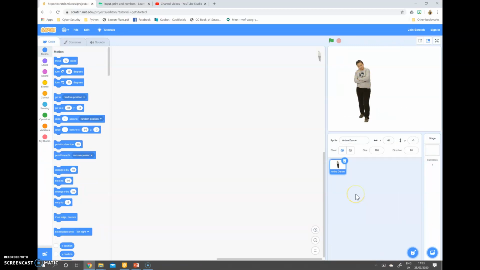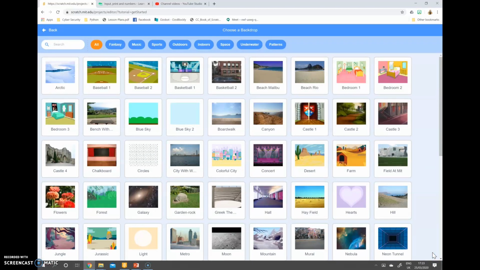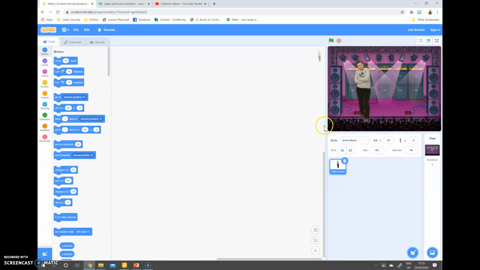I'm also going to put a backdrop in. So here we can add a backdrop. There's loads of theatres. You can put her in space, put her at a concert so she dances in front of everyone. That's what I'm going to do. So obviously you can see at the moment she's way too big.